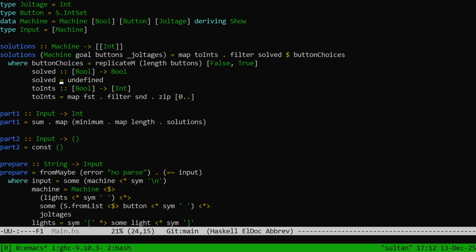Solved of... Actually... Let's see, what do I want to do with this? I guess having a list of bools is actually good here. It's more convenient than a list of ints, because I can zip that list of bools with the list of buttons.